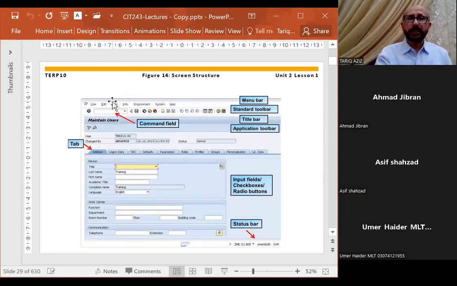We have different kinds of toolbars. This is our menu toolbar on the top. The standard toolbar is the second line. Then we have the application toolbar. This is on the third line. So menu toolbar, standard toolbar, and then application toolbar. This is the third one at the bottom.